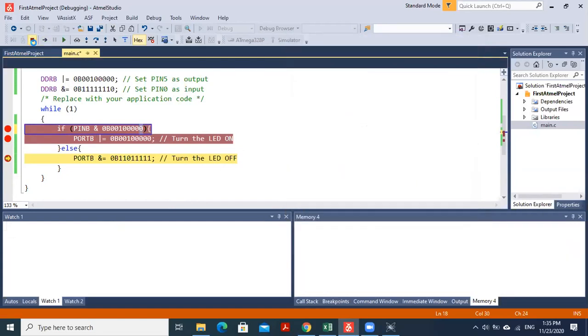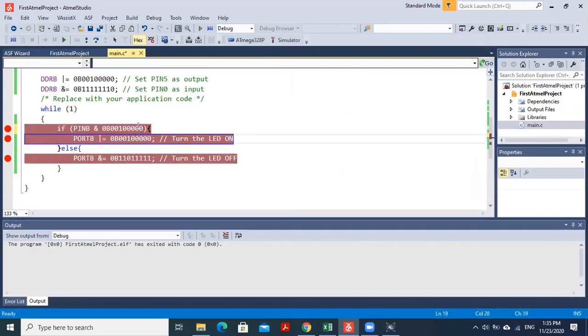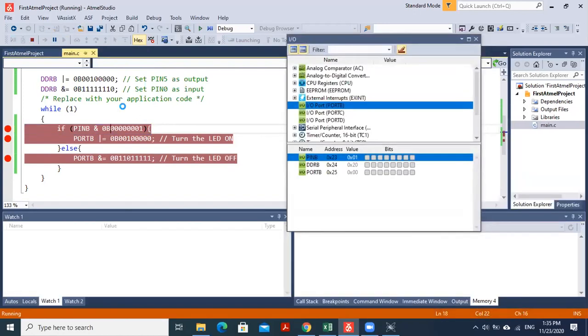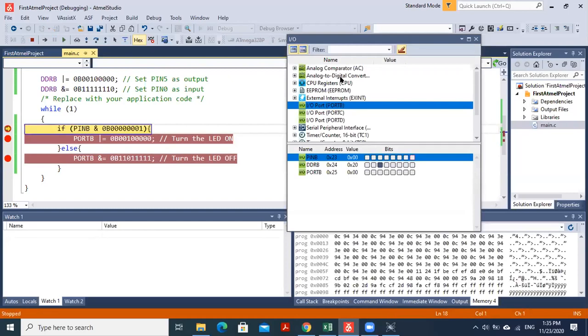For that, let's stop the debugger, go here and change it to this, 0th pin to 1, 1, 2, 3, 4, 5, 6, 7. Okay. Now if this pin will become 1, the result will be non-zero. If this pin will become 0, the result will be 0. Let's run and see. So I'm running the simulator.